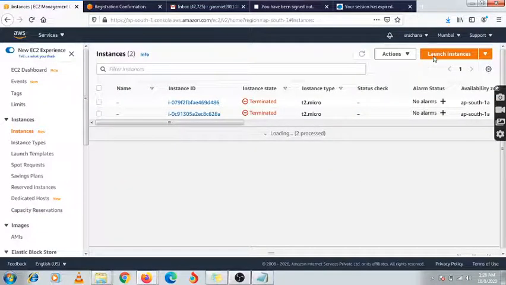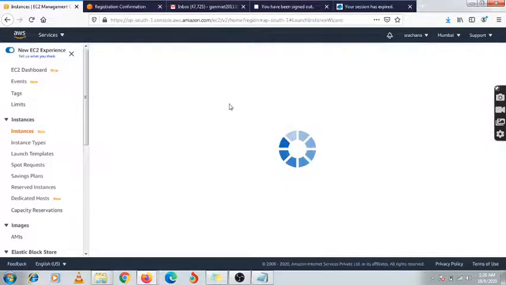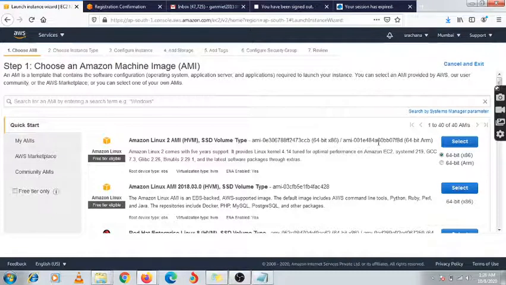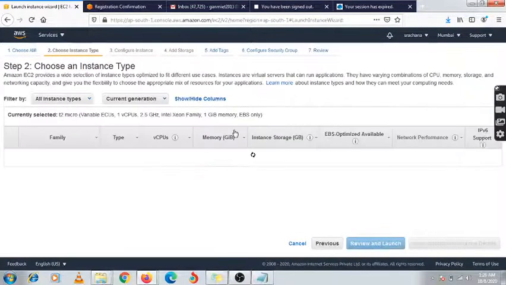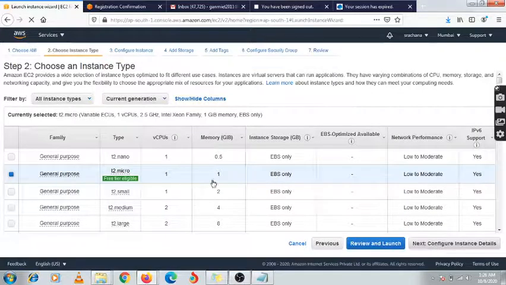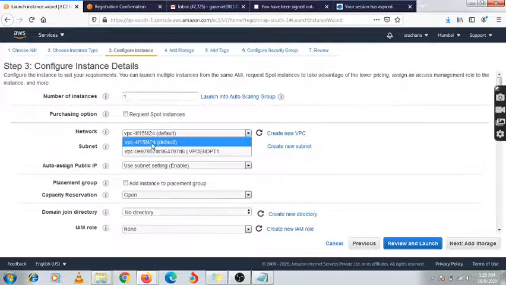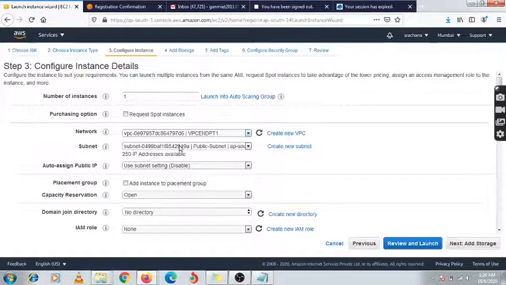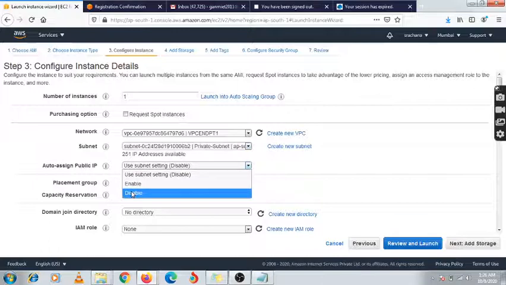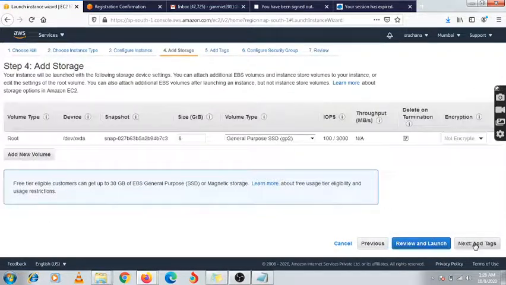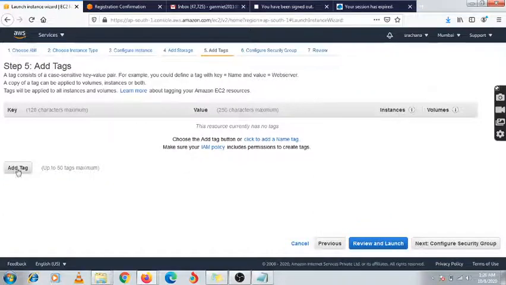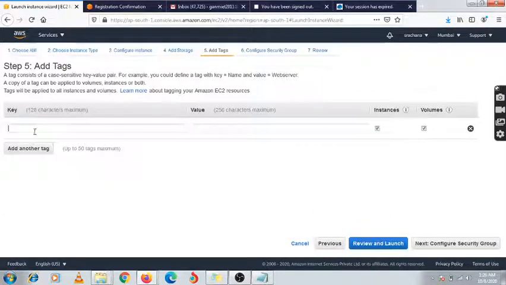So it will take some time to launch it, so till then we will create another EC2 instance under this private subnet. Here you need to select the same VPC and under this private subnet, you need to disable the public IP address, so it will not get a public IP. We will connect our private subnet EC2 instance with the public subnet EC2 instance.